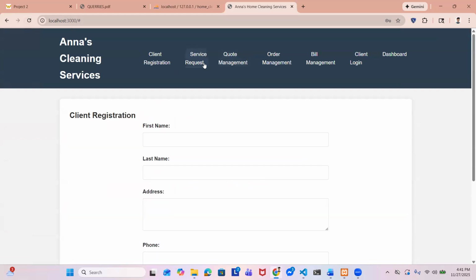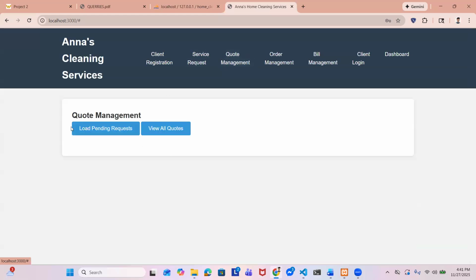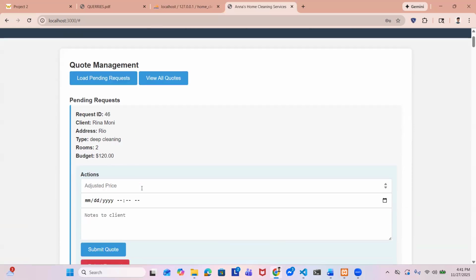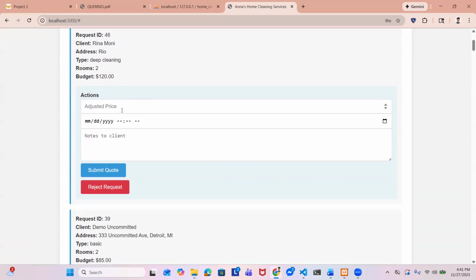Now if we go to the quote management system, here are all the pending quotes. This is the contractor section, where Anna will view any service request when someone creates one. She can adjust the price or date or give any notes to the client.